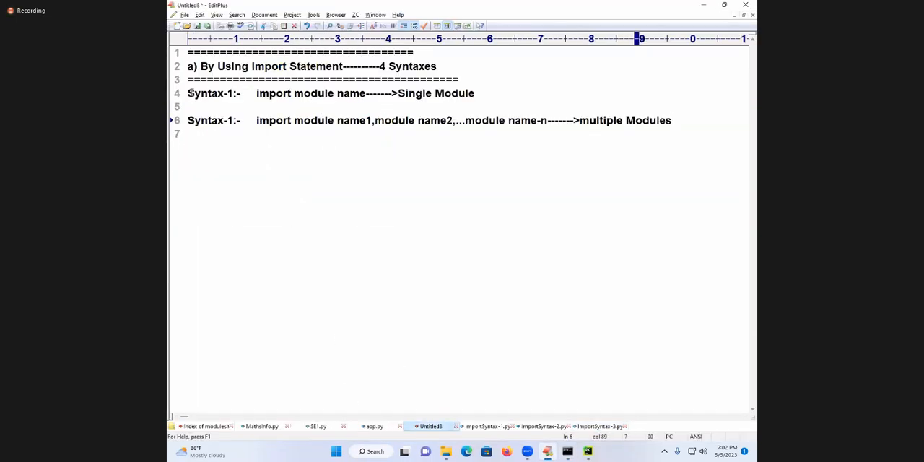Go to the place. Here, syntax number 3: module name as alias name. I am taking an alias name for a single module. The alias name must be unique. If I give duplicate names, what will happen? Only the latest one will be considered. Okay? Any confusion? No confusion.